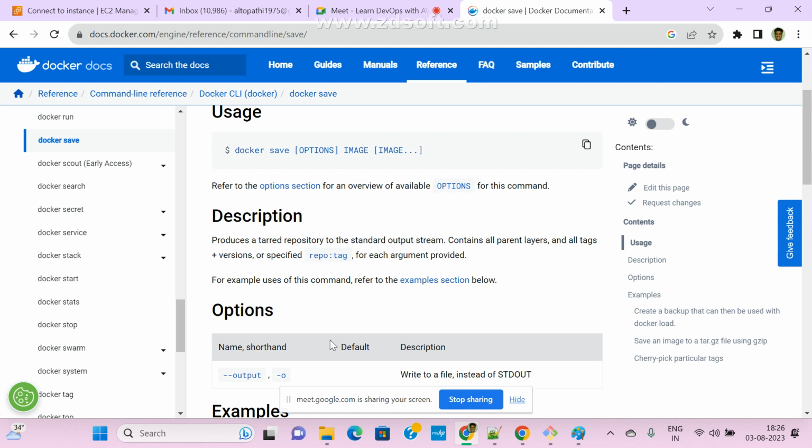I need to save that image. So how to save it to a file? If you want to save, this is the syntax: Docker save, then the image name, and hyphen o for output. Hyphen o is nothing but output. Whatever file name you want, we can give it.